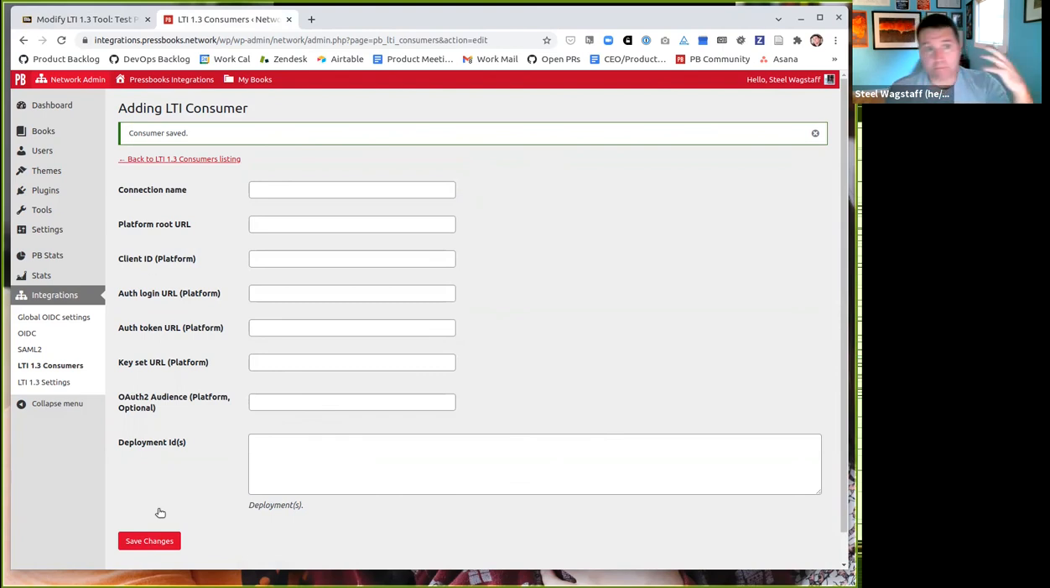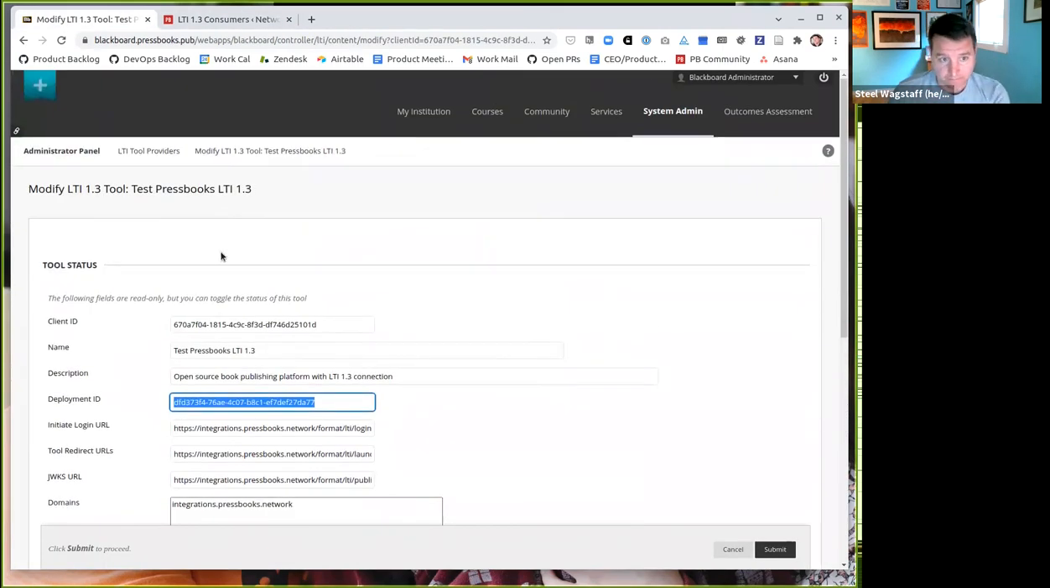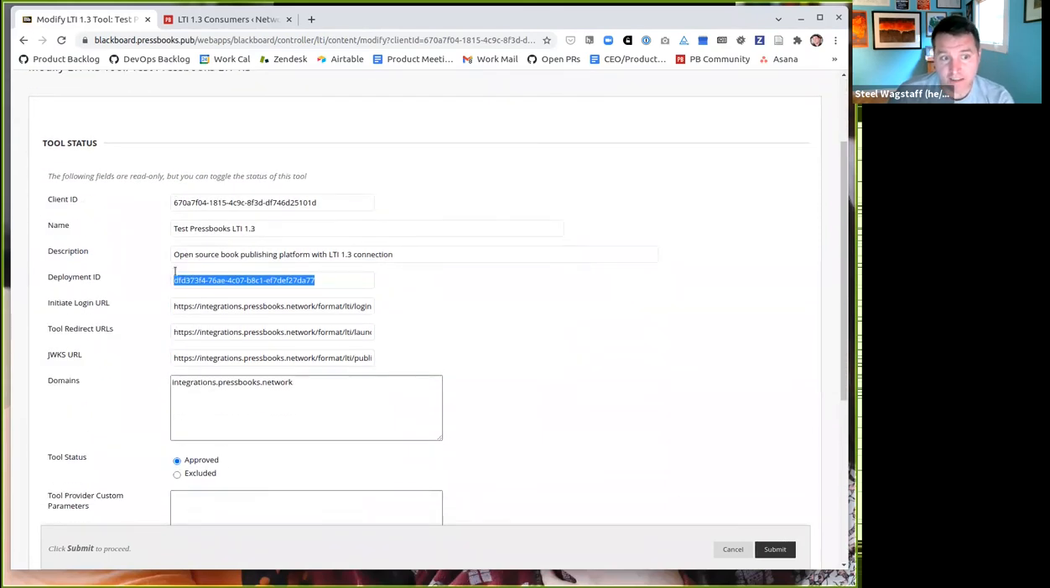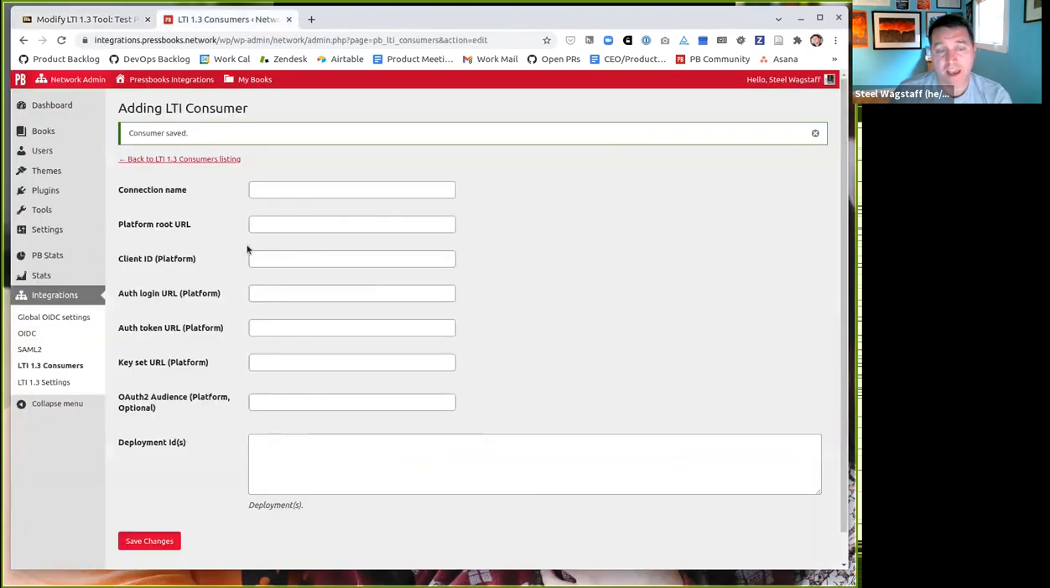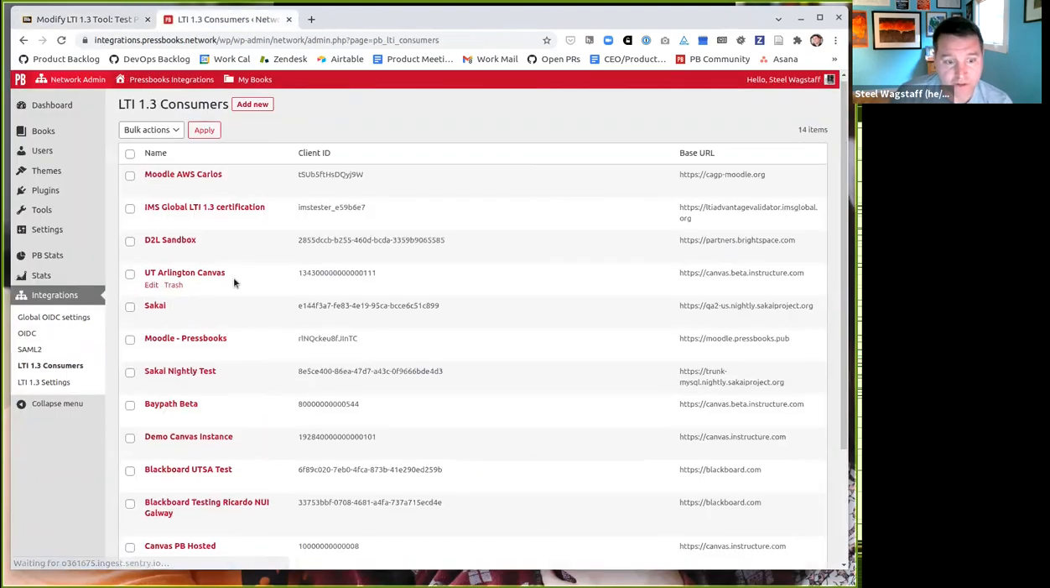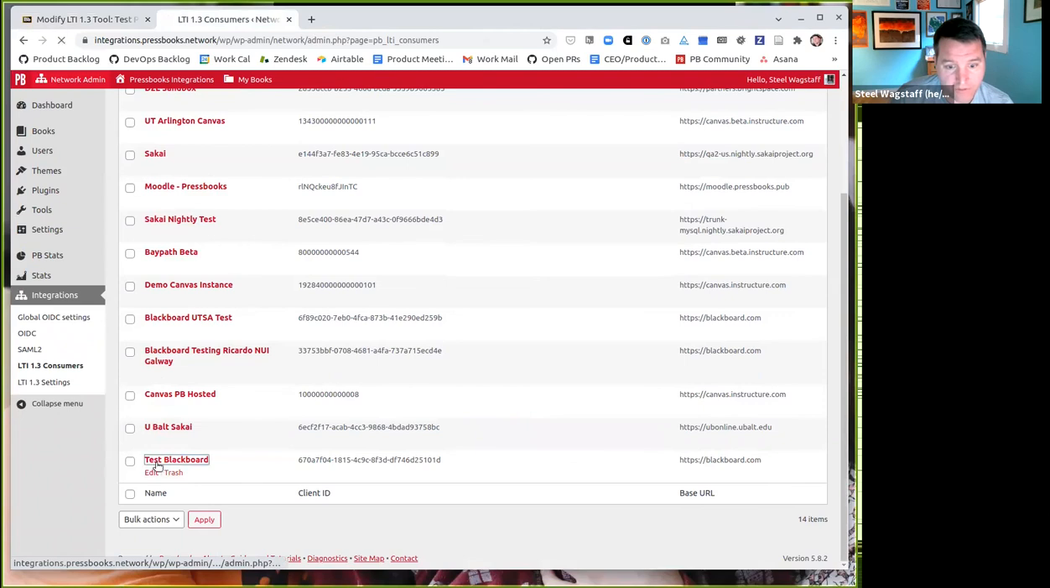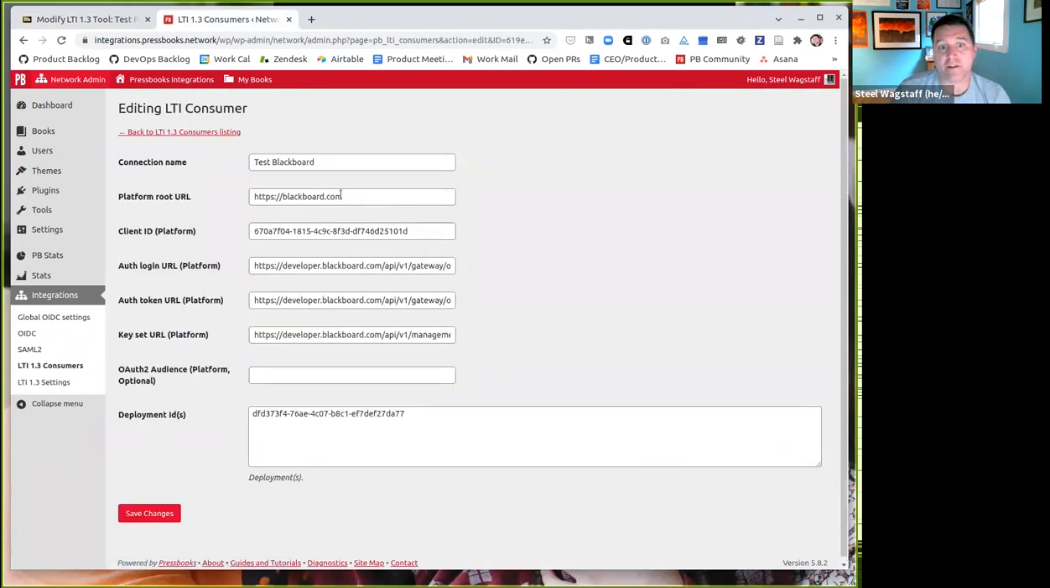This means that Blackboard in here has a tool that has a client ID, deployment ID, all the right values that it needs from Pressbooks. And in Pressbooks, you have also a Blackboard configuration that has all the information it needs from Blackboard.